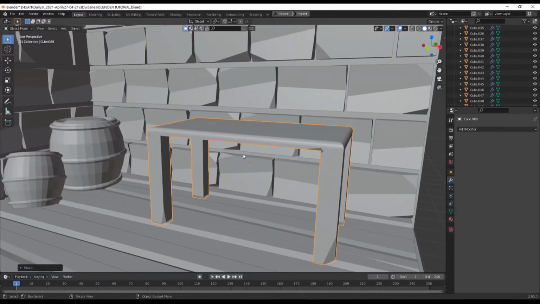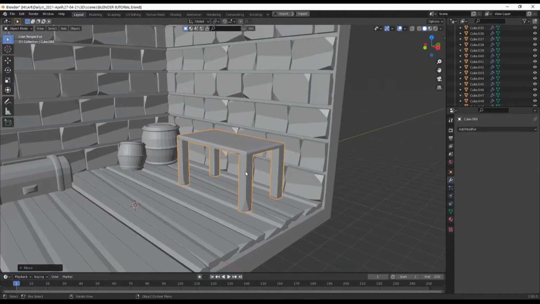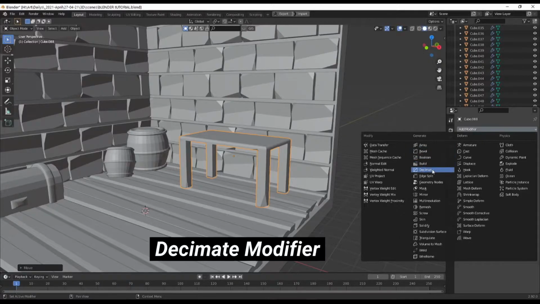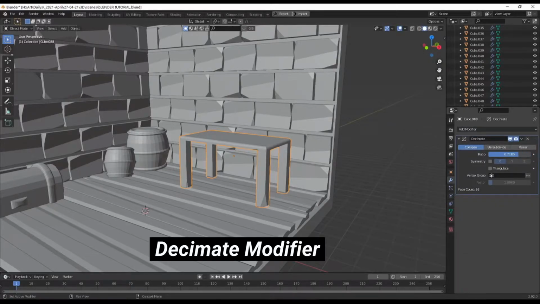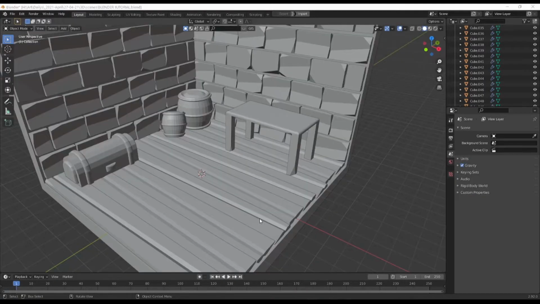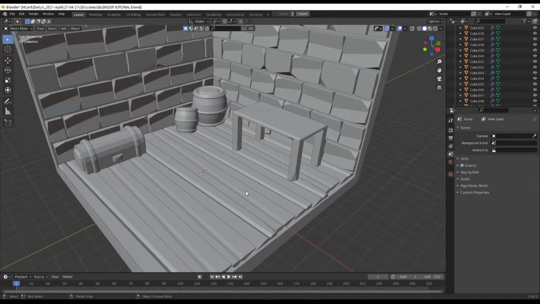And again, if you want to give it some super low poly details, you can add a modifier again. So in the wrench icon, click on add modifier and then decimate. And then you can play with the ratio here, and you can see it's cutting it up and making it super low poly. So if you want to go that route, feel free. Okay, so now let's move on to making the chair.